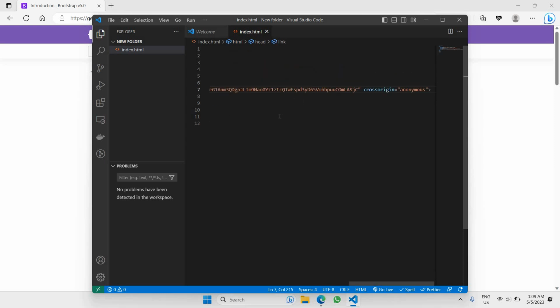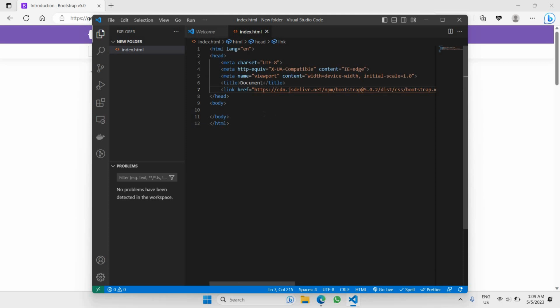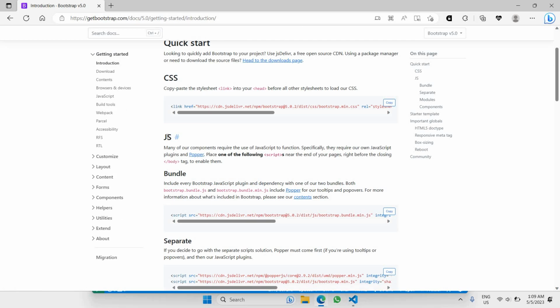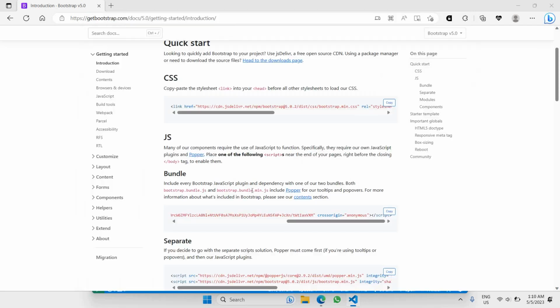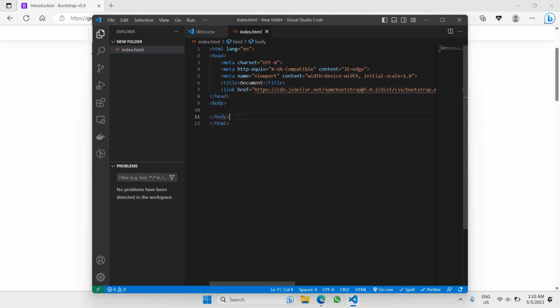Once you have pasted it, the next thing you should do is go back to our Bootstrap documentation and copy the CDN link for the JS file. So we copy this particular code right here. Click on copy, and in our VS Code, we should place this script tag outside of the body tag right here. Just place it right here, and there you go.